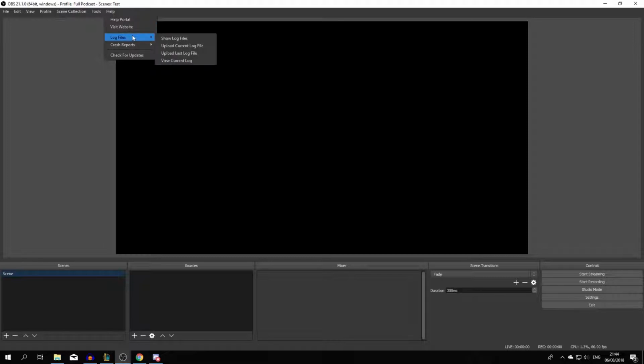Again, log files is just everything that you do in this program. It is logged into a log file. So say if you were getting a weird bug or something is coming up, you can actually go into the log file, send it off to OBS, and they'll have a look for you and try and figure out what's the problem. Crash reports are pretty much the same thing.